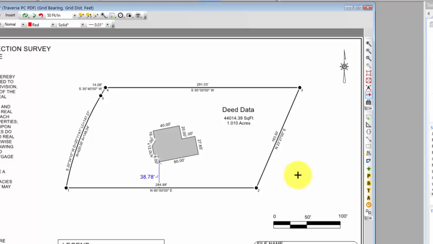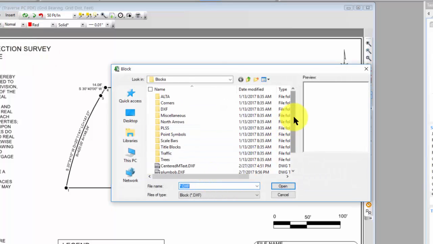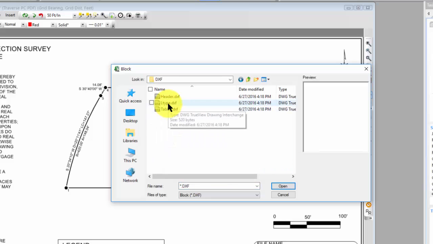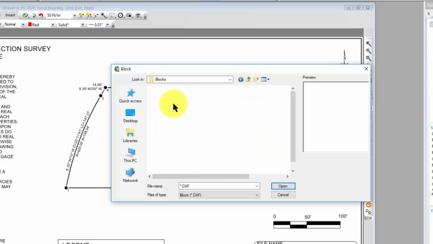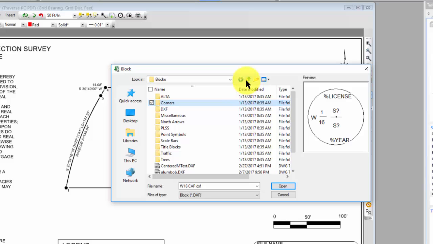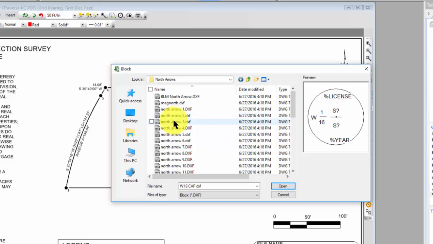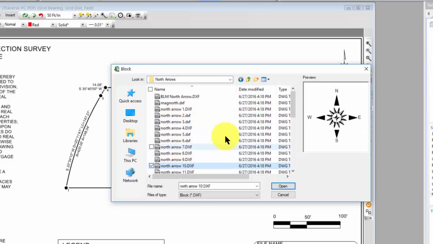Now we insert blocks with the insert block command. Okay? And I'm just going to show you that Traverse BC organizes blocks into folders. So here's just some general DXF blocks. Here's PLS corners. And there's a little diagram here so I can see what each one looks like before I open it up. The north arrow that I brought in out of here. There's all kinds of these.